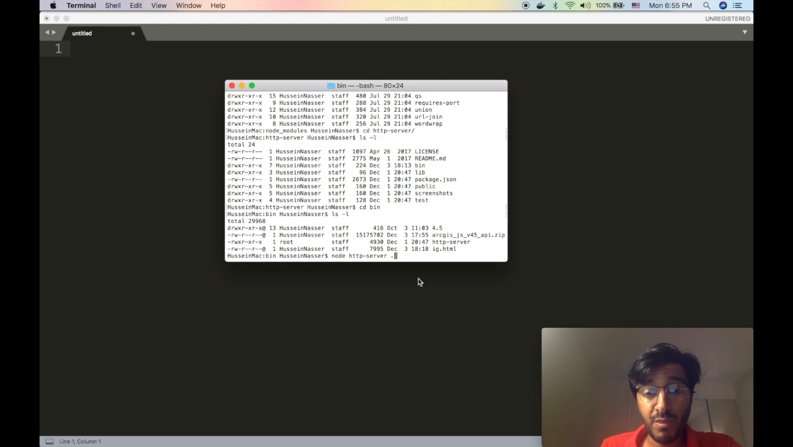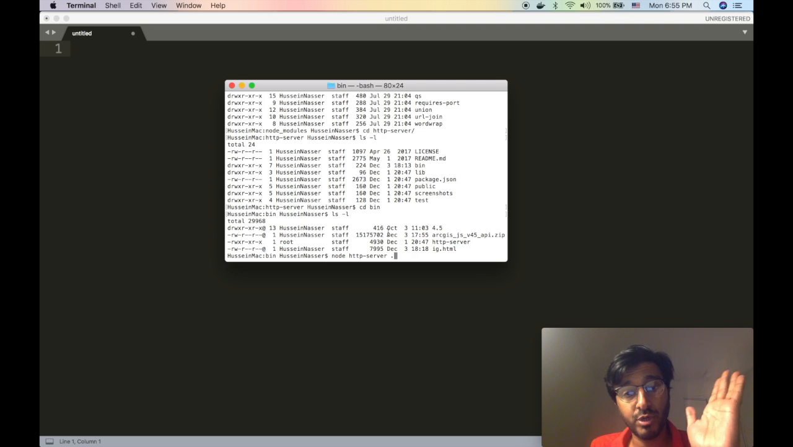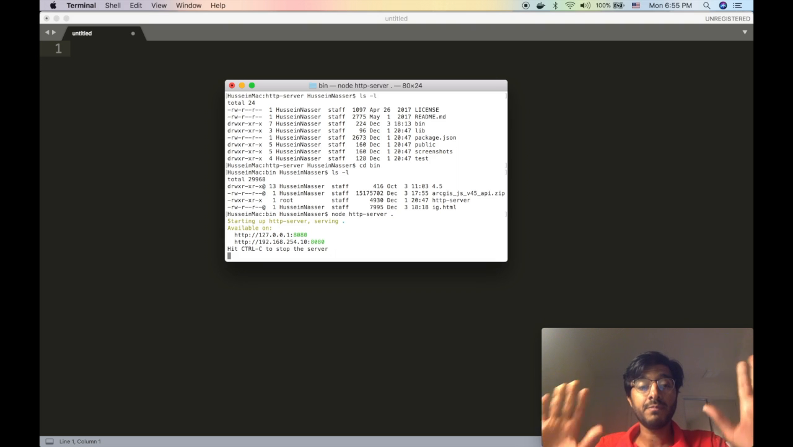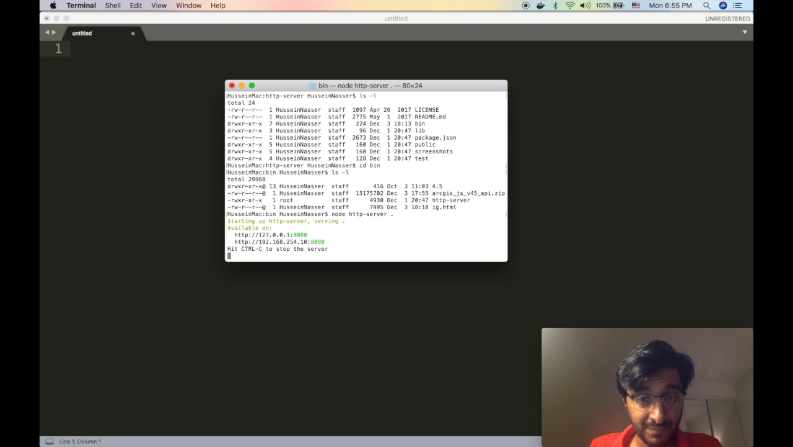So this will be my directory where I run all my code. So it is literally Hussein, which node modules, HTTP server, bin, and that's the folder where everything should be executed from. And that's the hard part. Once you do that, you're done. You have a web server running.